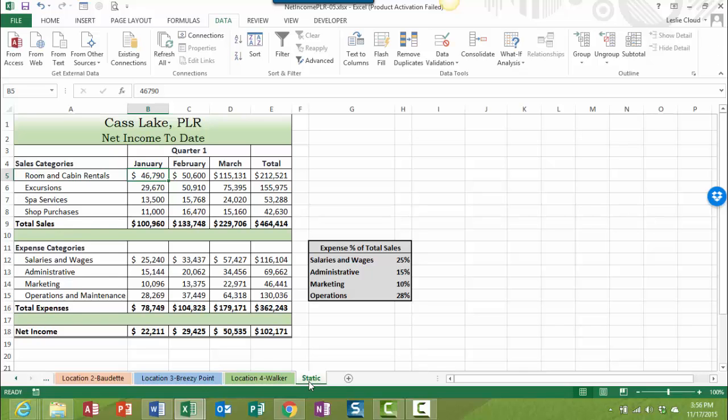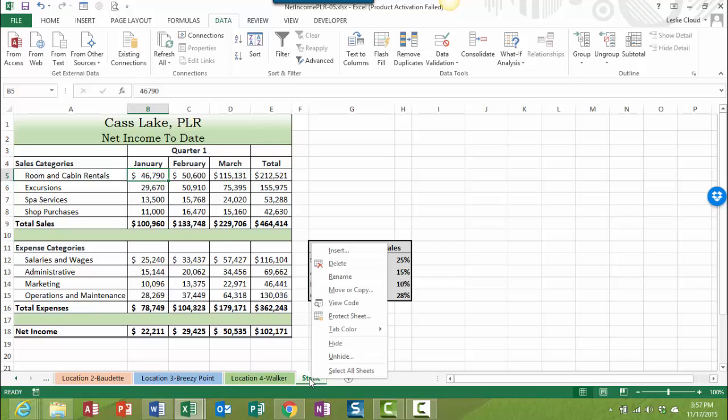Now let's take a look at using a dynamic consolidation and the difference there. So I think the first and easiest thing to do is just to make a copy. So I'll just copy this static sheet.